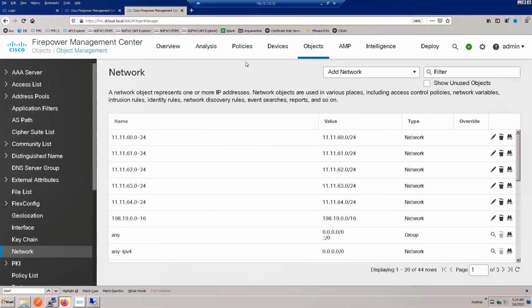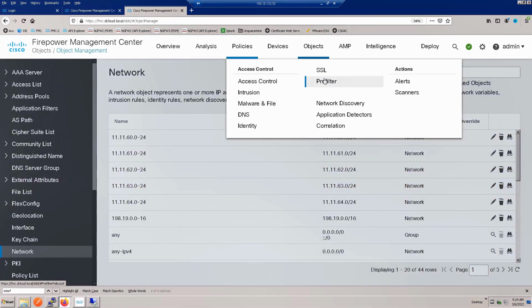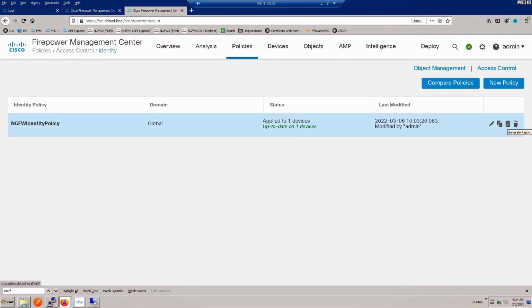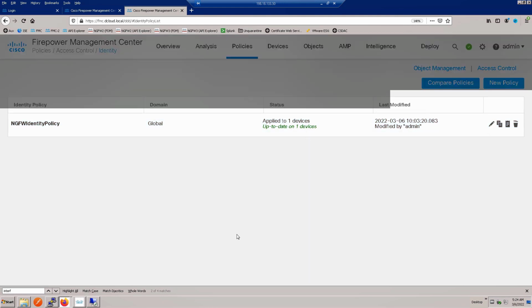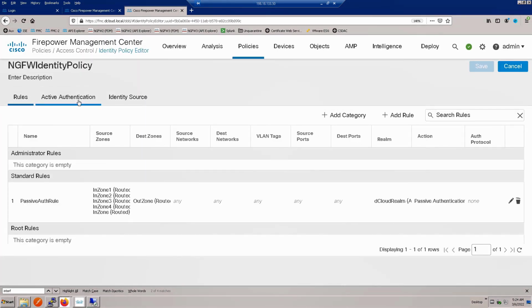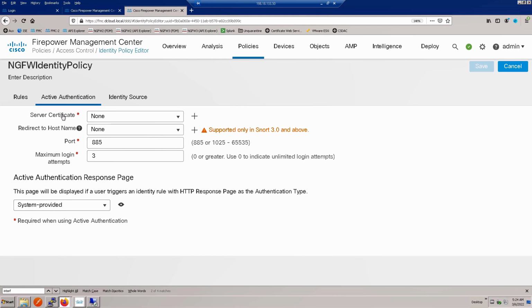Now let's look at the identity policy. In this case, I already have an identity policy, but it doesn't have active authentication in it. So let's modify it. Let's configure active authentication for this policy. So we have to select a certificate. We have to use that FQDN as our redirect for our 307 message. Notice we'll keep the port set to 885.